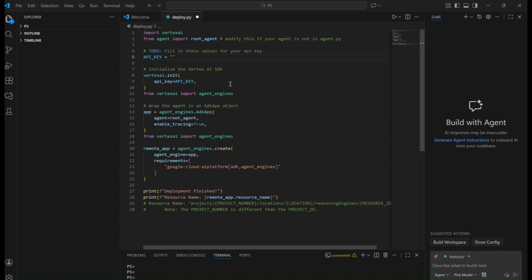Yeah, so this is the deploy.py. This is using the AI agent to deploy. We need to give the API key that we get from Vertex Express. Just put the API key here, and then we are going to create this app, and it's going to say that the deployment is finished, and it's going to give us the resource number. We don't need to enter any project ID.